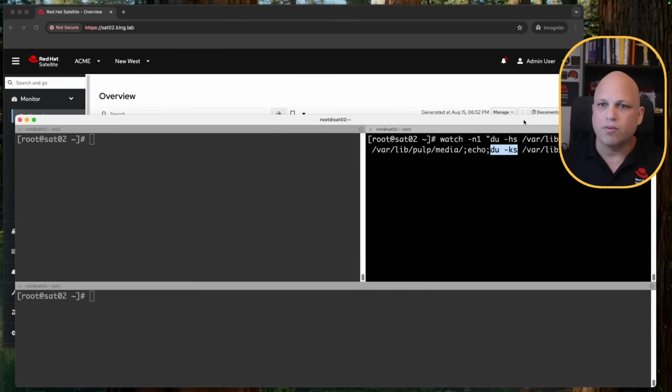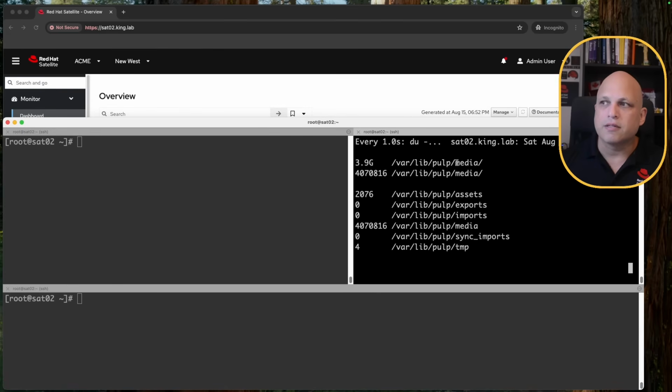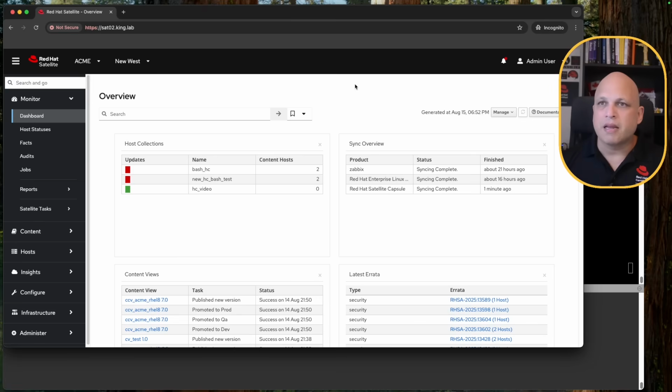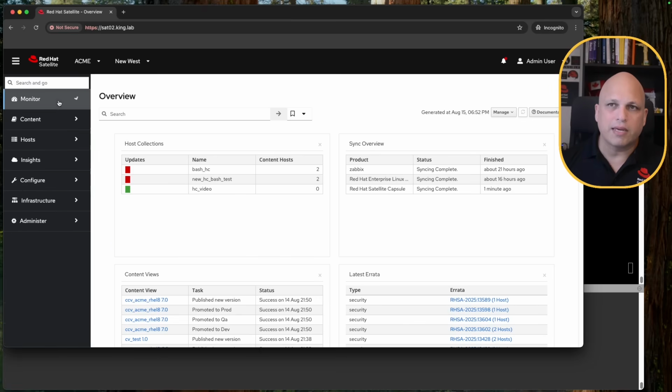So basically what will happen is we can see the usage of our media, and underneath the media we can see the artifacts, and this one over here will show us some temporary folders as well. During the sync process, Pulp is going to use this temporary area just to sync content, and then we'll be able to see some movement over here. All right, let me start from the web UI, and then we can see some content.